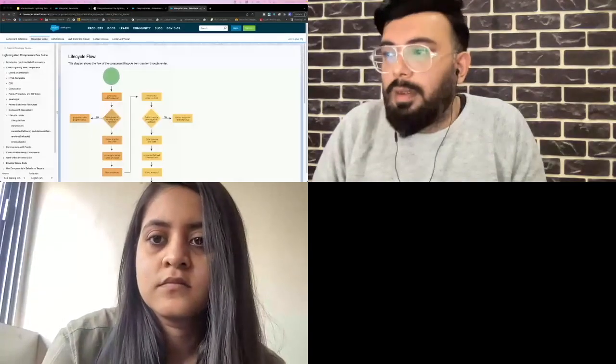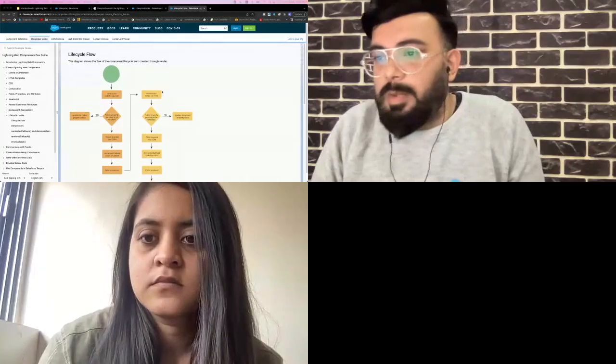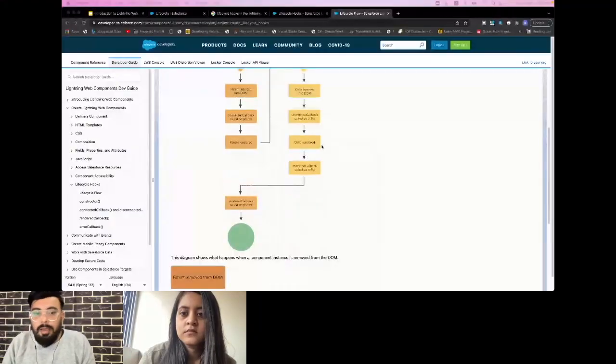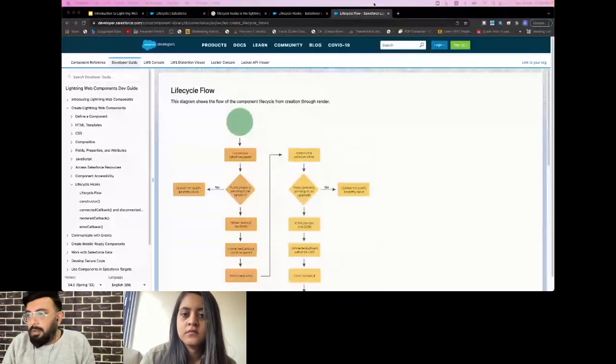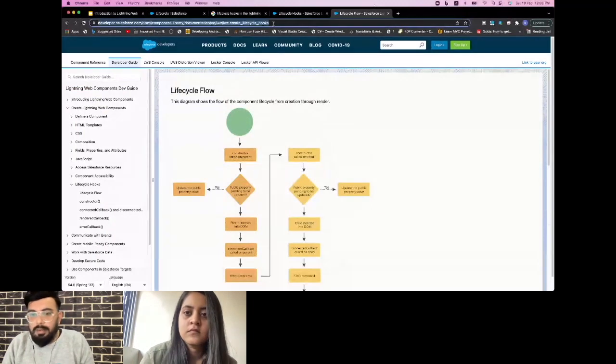Okay, so for the lifecycle flows, we have a specific link on developer.salesforce.com. Let me share my screen quickly. So this is basically the lifecycle flow. I have taken this from this official website. I will just share the link in the chat.